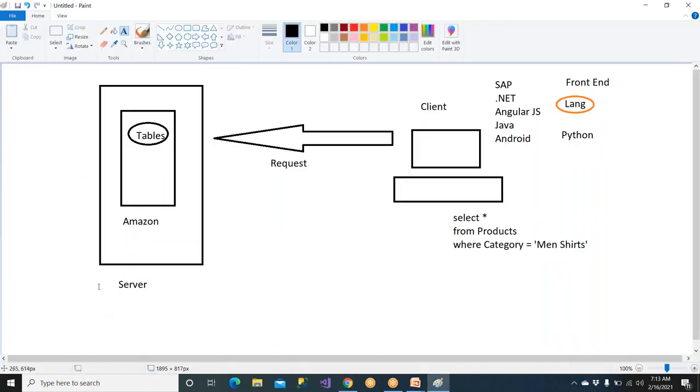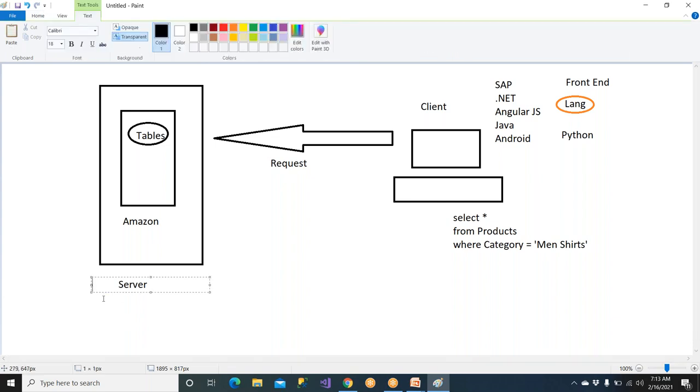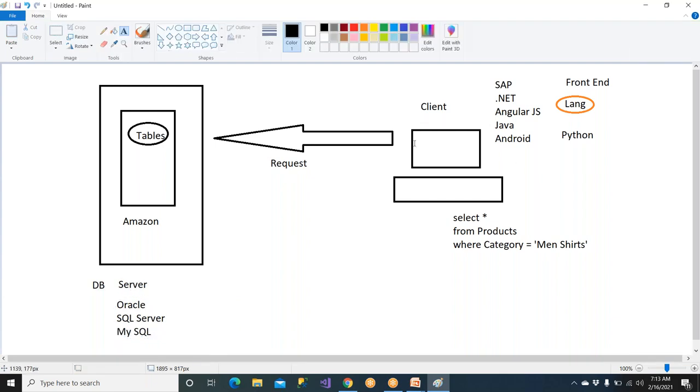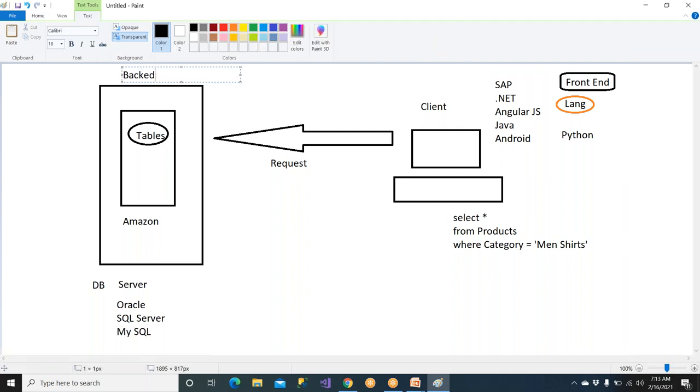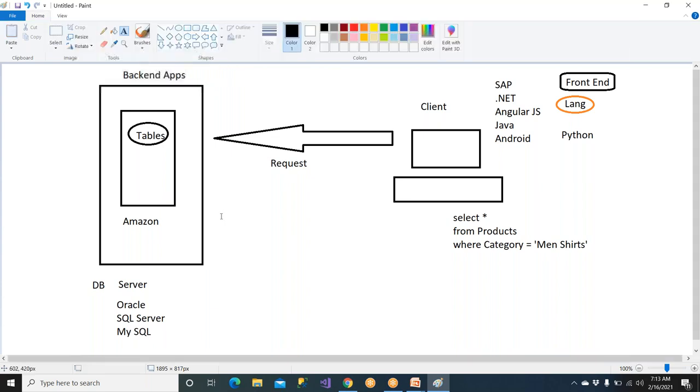Clear? So this server is called a database server, because here we are going to be having a database, like Oracle may be there, or SQL Server may be there, or MySQL will be there, right? So anything can be there. But client applications are always developed with what? Languages. Remember. Clear? So front end applications means client applications, and these are called backend applications. Backend apps are completely database applications. So Oracle, SQL Server, MySQL, Teradata, Netezza, all RDBMS apps are called backend applications. All languages are called front-end applications.